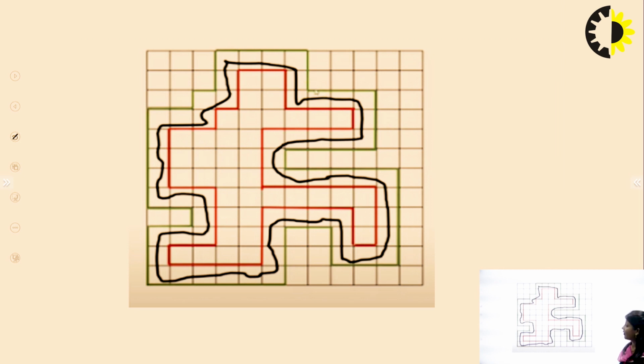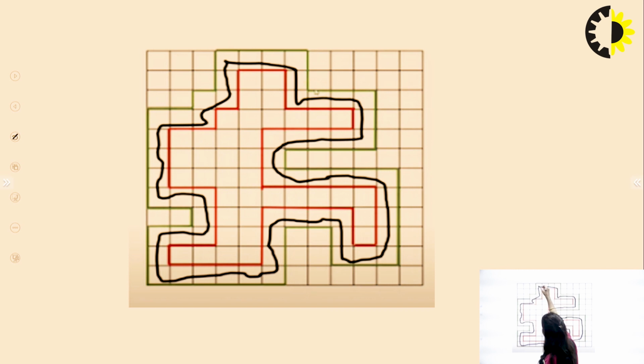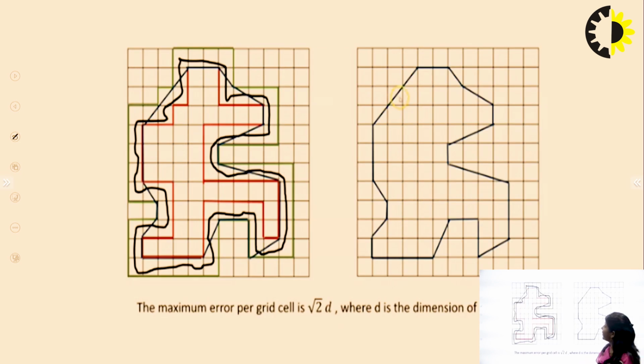If this is a shape, firstly we have to check the inner boundary points. The inner boundary points are represented with red lines, and we take both inner and outer boundary points. The outer boundary points are represented here with green. Now we match the lowest boundary point with the next boundary point, and from this boundary point we connect with the next boundary point, then the next. This is the manner in which we can approximate this polygon.